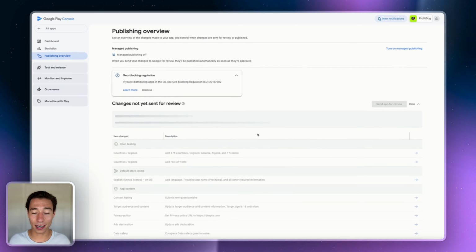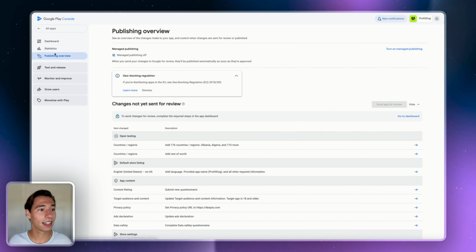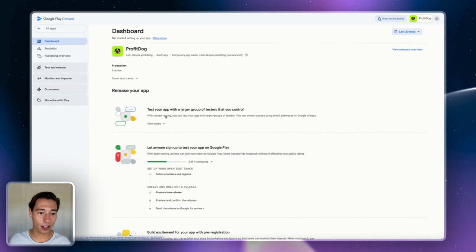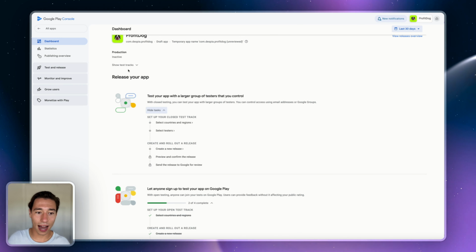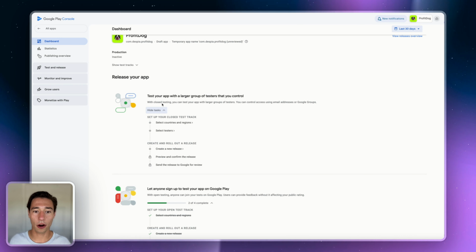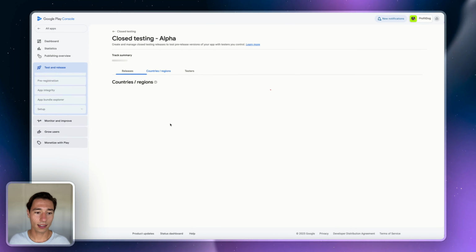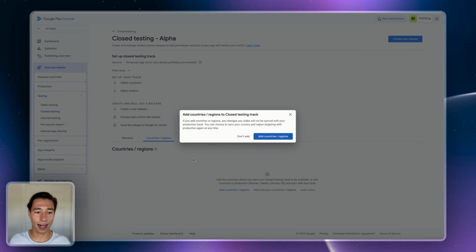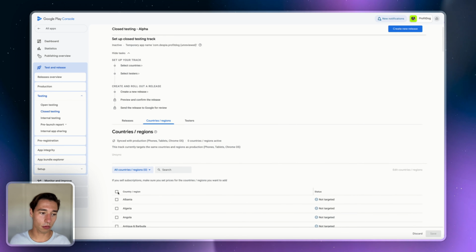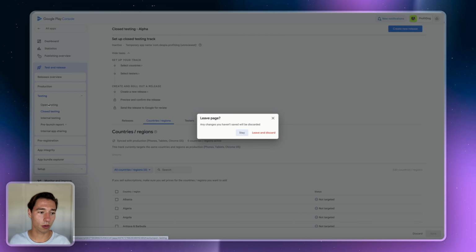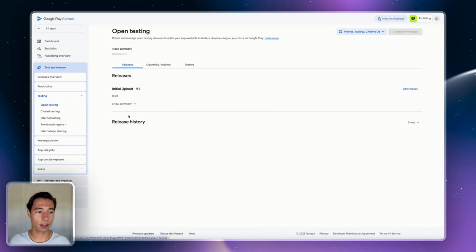But I just did really the bare minimum here, so I can click on save and get it out there. So let's go back to the overview, and now we can go back to the dashboard, and as you can see, under tasks, we completed the initial tasks. So now test your app with a larger group of testers. Inside of here, we want to select the countries. We could do closed testing as well, but I do like open testing. So we're doing open testing, leave and discard.